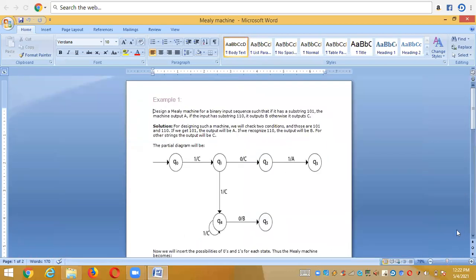See, this is an example for the Mealy machine. Let's see the example question: design a Mealy machine for a binary input sequence such that if it has a substring 101, the machine outputs A. If the input has substring 110, it outputs B. Otherwise, it outputs C. This is the question to design a Mealy machine.